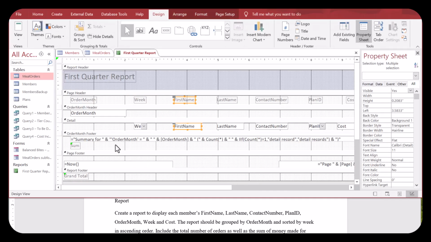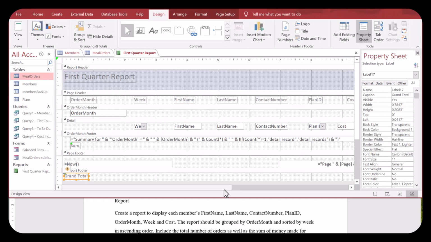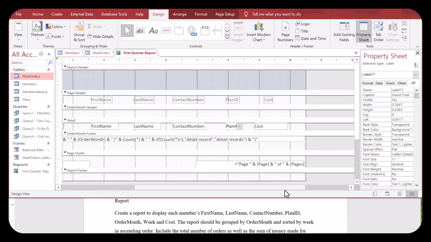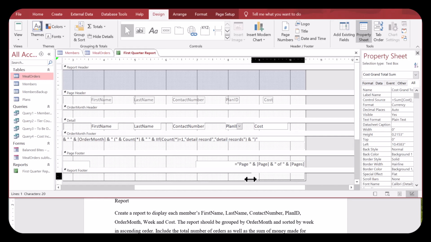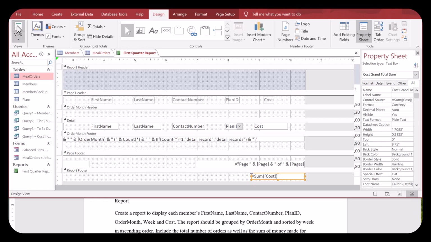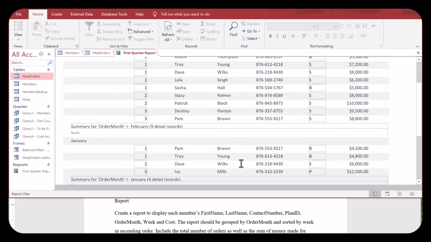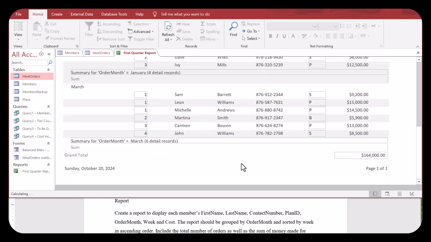From here, I will make an adjustment also to the grand total that was not being displayed. And that is because there's a thin line here as we had experienced with cost. So I will expand the width of the grand total, and we are able to see the grand total reflected below on that last line.